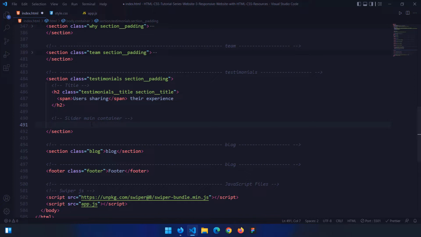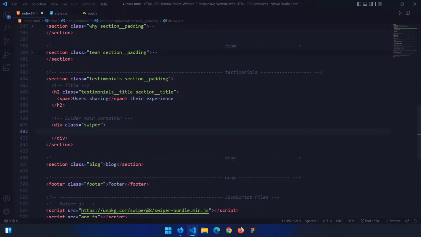some of the class names are mandatorily going to be different. We need to follow the documentation. So that's something that I needed to tell you. So this is going to be the main slider container. I'm going to create a div and I'm going to give it a class of swiper. Again, this is part of documentation.